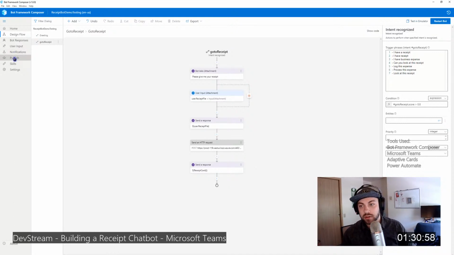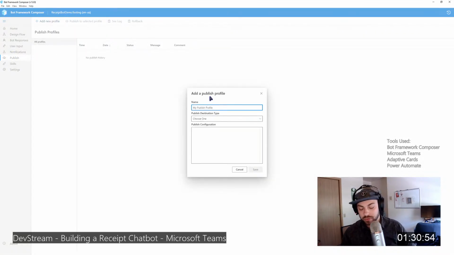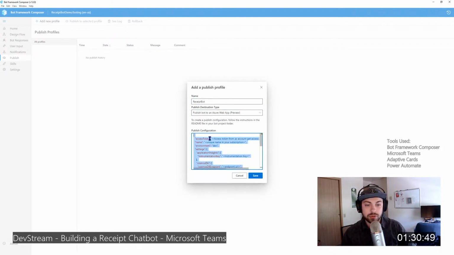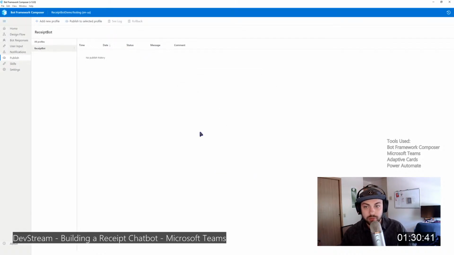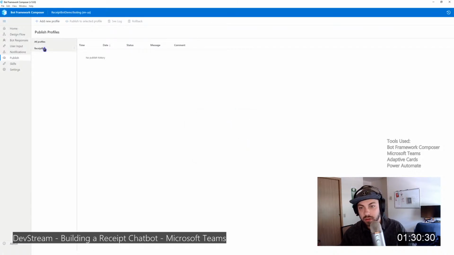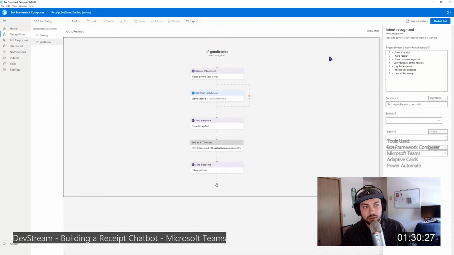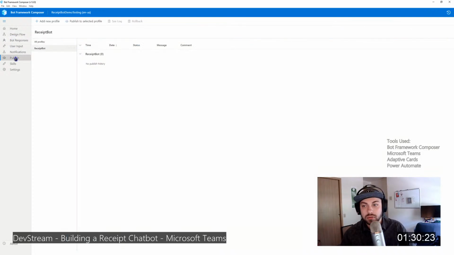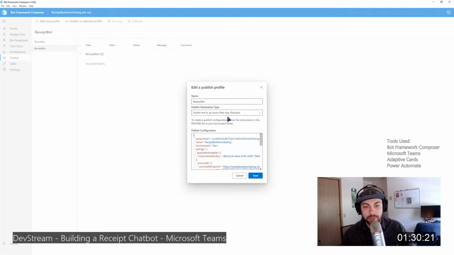So before we test that, I need to drop this into a new profile, which I'll just call received bot. And we want to publish it to the Azure web app. And we're gonna give it all this stuff, which it already knows from the previous deployment. And I could publish under this property. Maybe a missing plugin. I don't know what you're talking about, Willis. I have no clue what you're talking about, because this looks good to me.